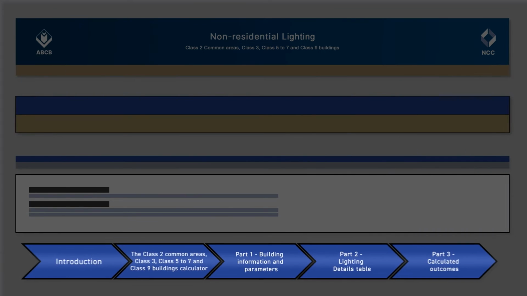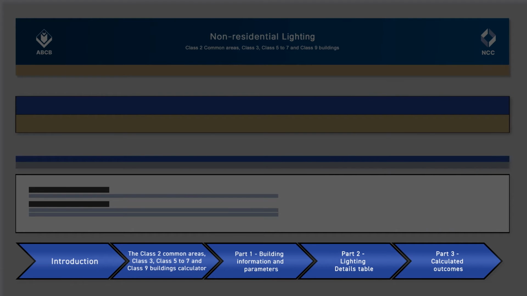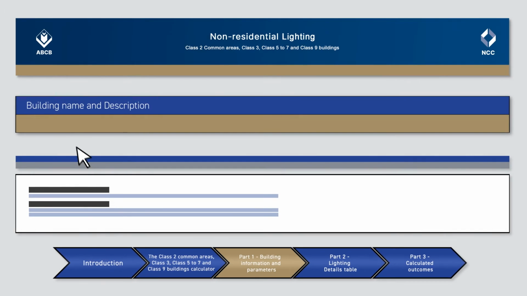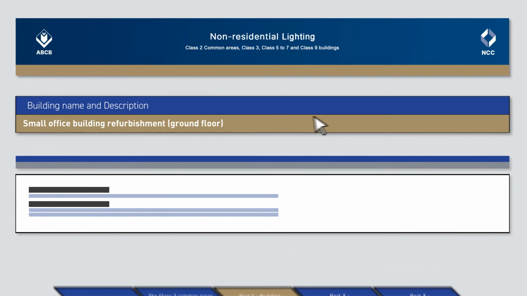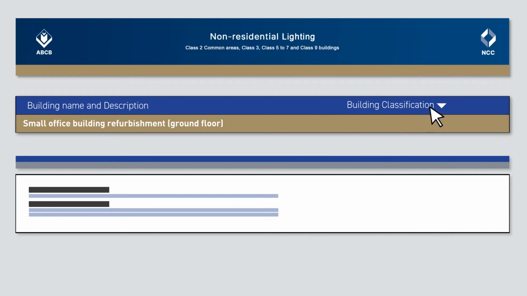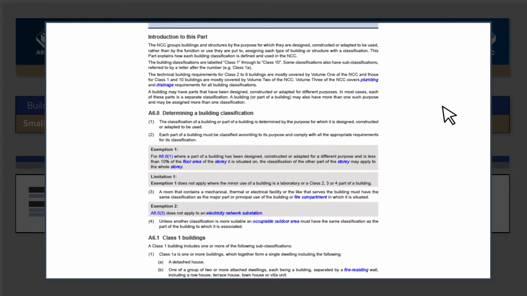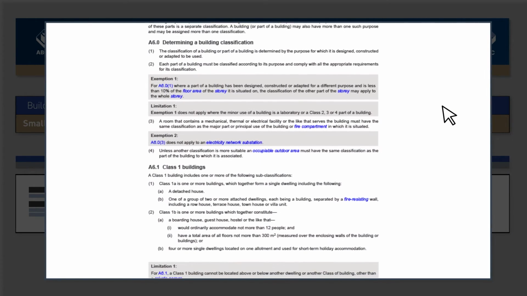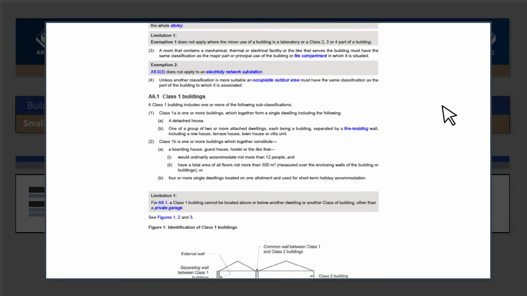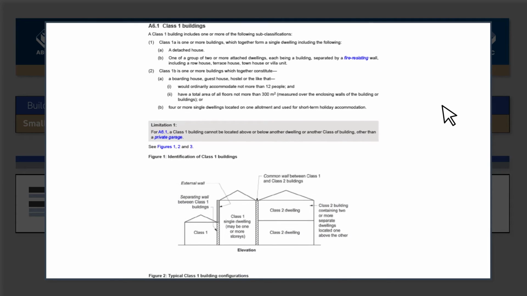We'll look at the calculator in three parts. Part 1, Building Information and Parameters. Part 2, Lighting Details Table. And Part 3, Calculated Outcomes. Start by entering the building name and description. Then select the building classification from the drop-down box. You can find more information on building classifications and the associated buildings in Part A6 of NCC Volume 1.